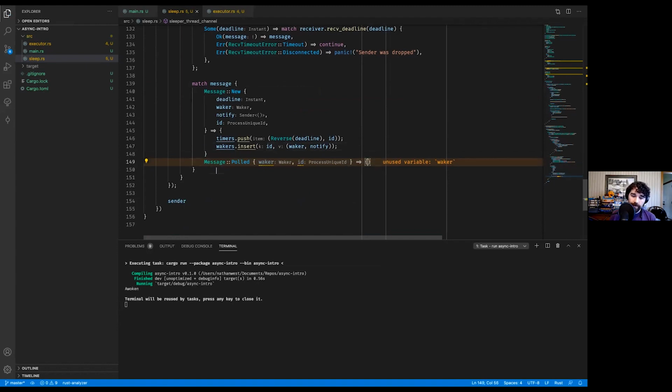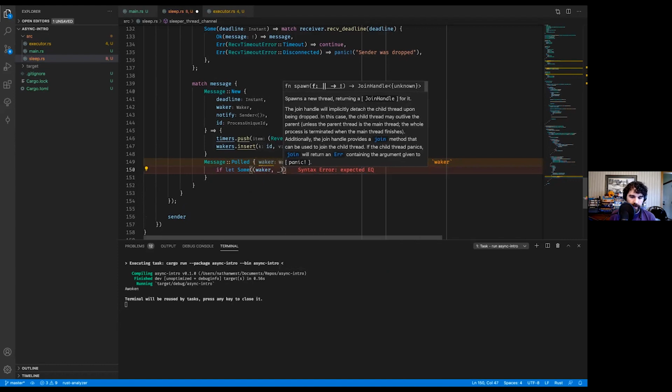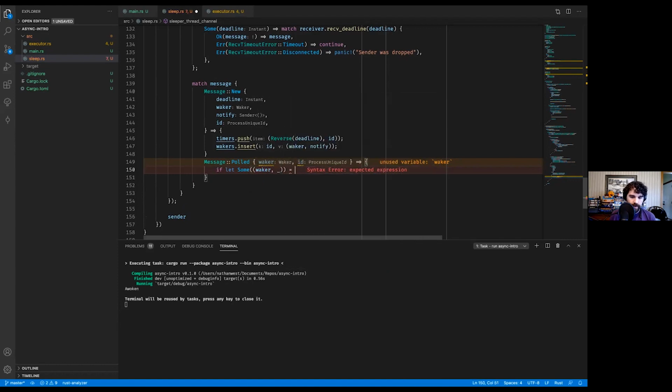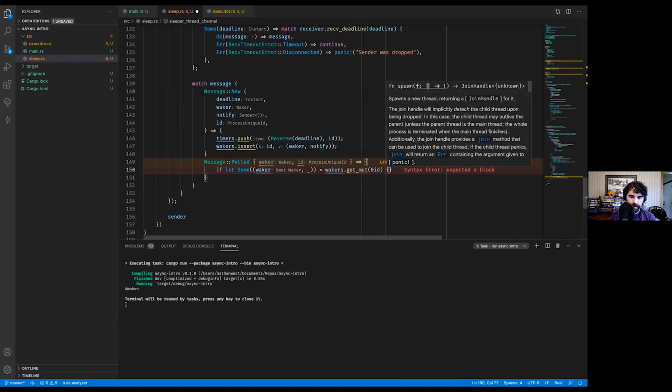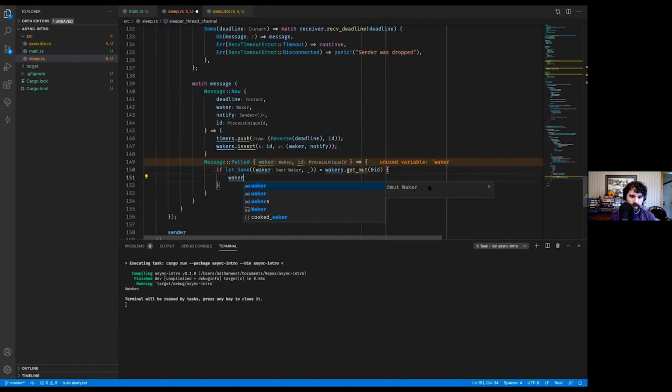If we were polled, it's very similar, but we have to look up our thing in the table, right? We're going to say if let Some(waker) and don't care equals our table, wakers.get_mut ID. Cool. Waker is now our new waker. We'll call this old waker. Old waker. *old_waker.